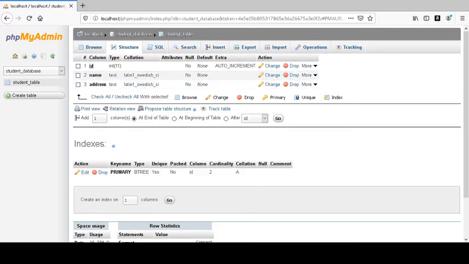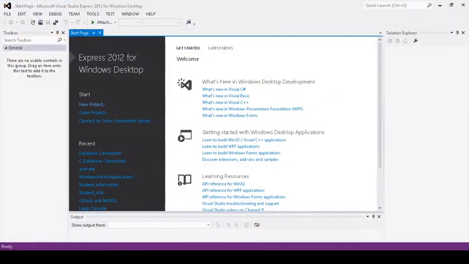And then let's go now to Visual Studio. Okay, and then let's try to create a new project. So new project, and then let's name it database connection. It already exists, so database connection 2. Okay, let's wait.